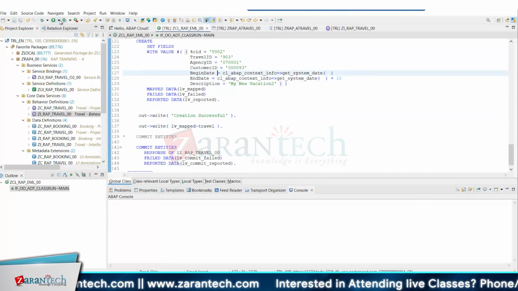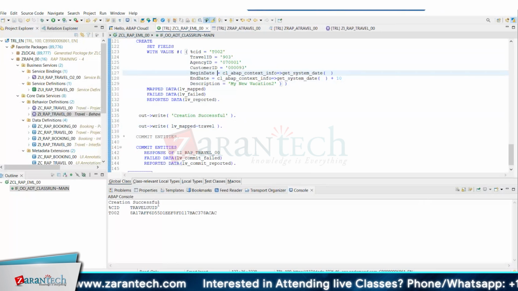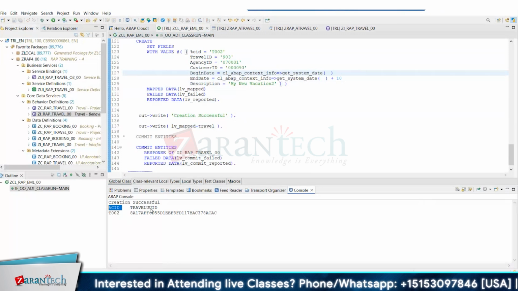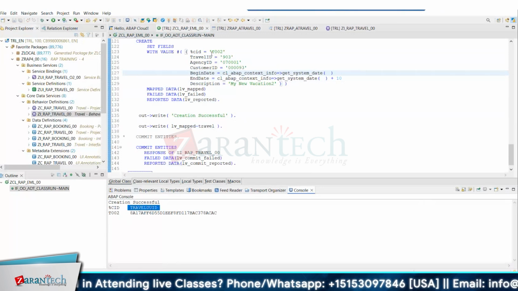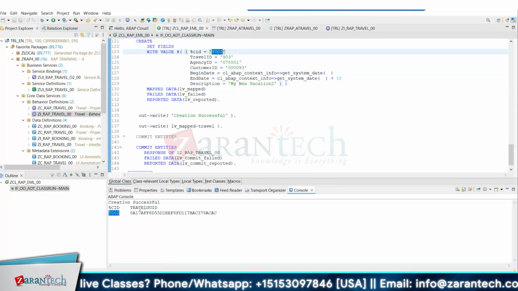So creation successful. Now you see after creation successful, your percentage CID. For that, what is the corresponding travel ID? So percentage CID you given T002 temporarily. For this one, what is the new key field generated in that new key field value? Exactly with this key field only, the new entry got saved in the table.